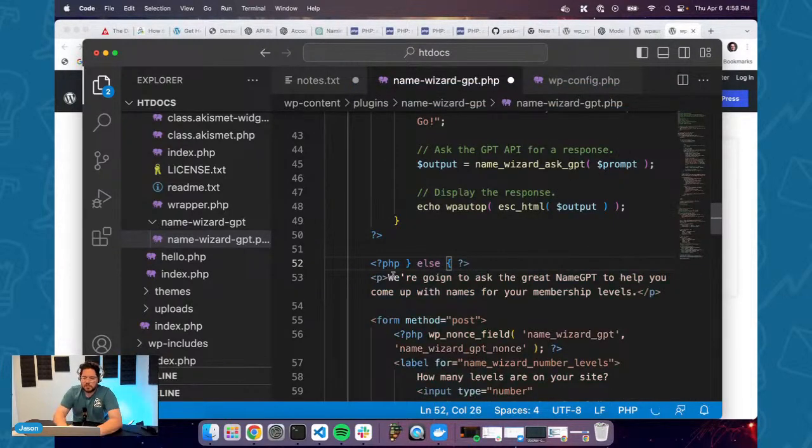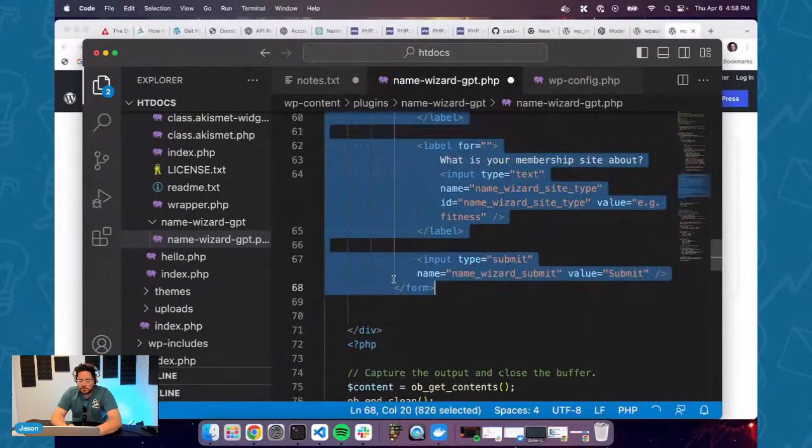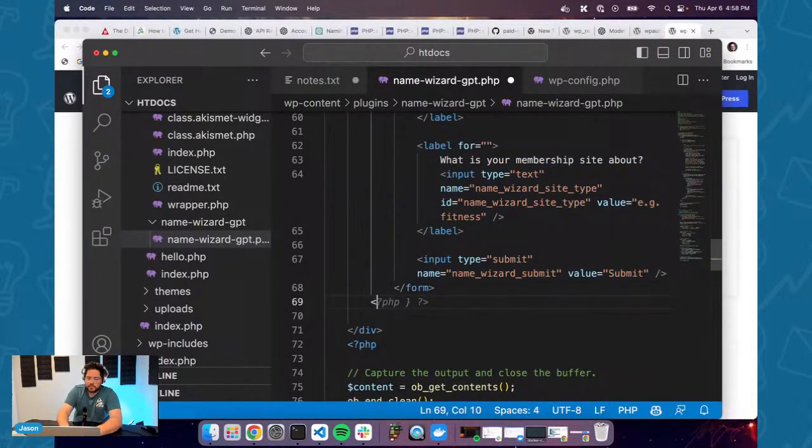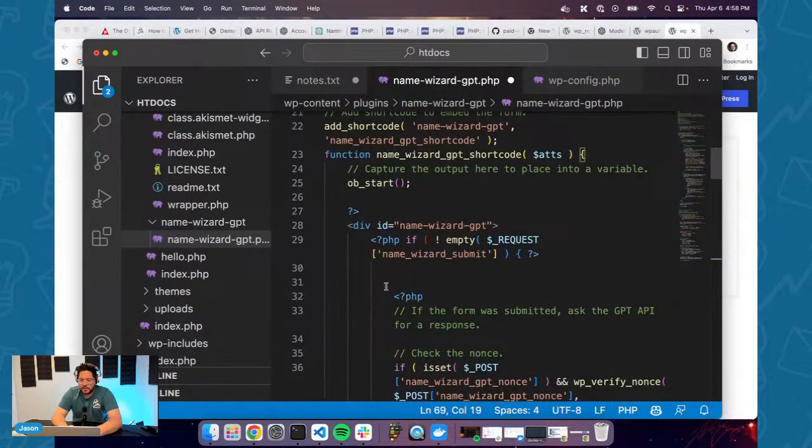Form wasn't submitted. We're going to do all this. All right. My tabbing is a little weird. I feel like I may be getting it wrong. Okay.